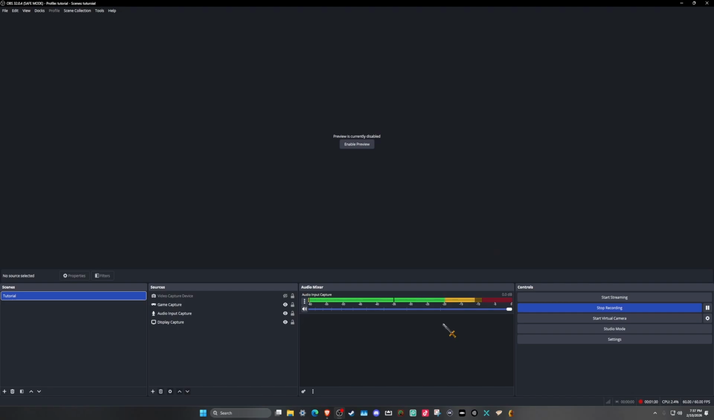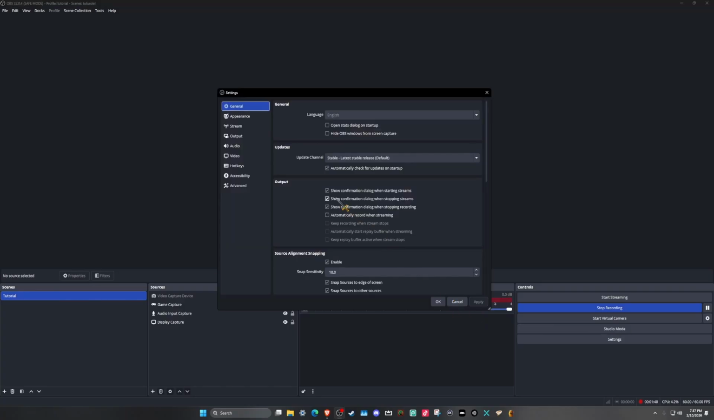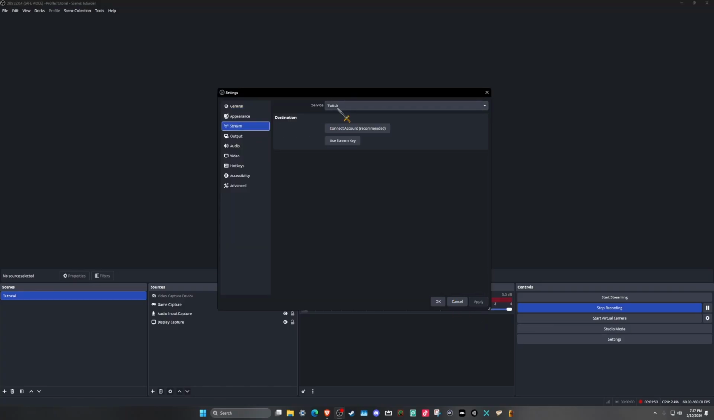Recording versus streaming. Recording saves the video to your computer. Streaming sends it live to the internet. If you're streaming, just connect your Twitch or YouTube account or any other streaming account that you choose. You can go ahead and go to settings, and you're going to head down to the stream category. The default service is usually Twitch. If not, it might be YouTube. You can also click on the drop down and select your different streaming output here.